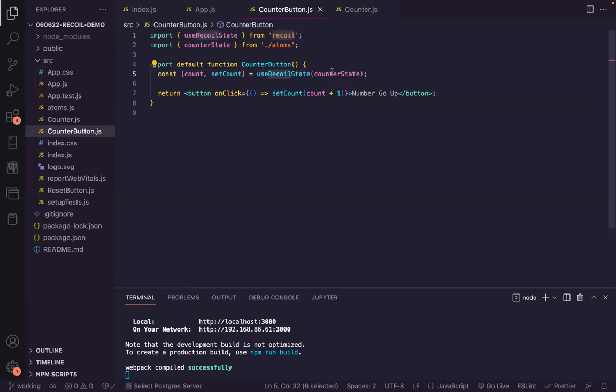And instead of setting a default value here, we're giving it the atom to work with, which has the default value set inside it. Otherwise, it's the same. We're getting our value and we're getting our setter. And now we can just say, hey, I'm going to use the set count to increase it by 1 on click. We don't need to pass down a callback function. We don't need to do any of that garbage.